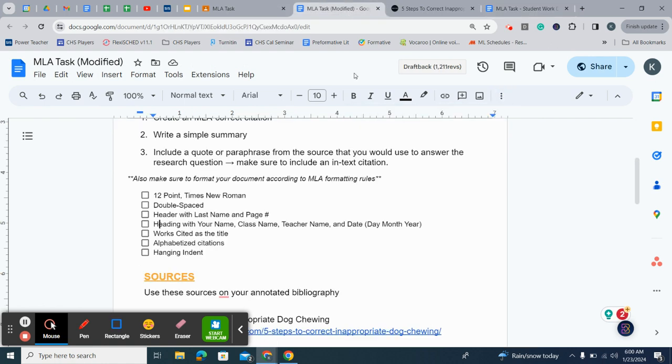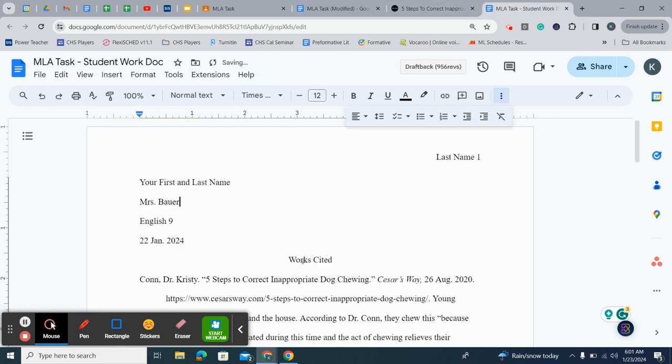So notice we've done a lot already. We have 12-point font with Times New Roman. It's double spaced. I have a header with the page number and a heading with all my information. Now I need to make Works Cited my title.